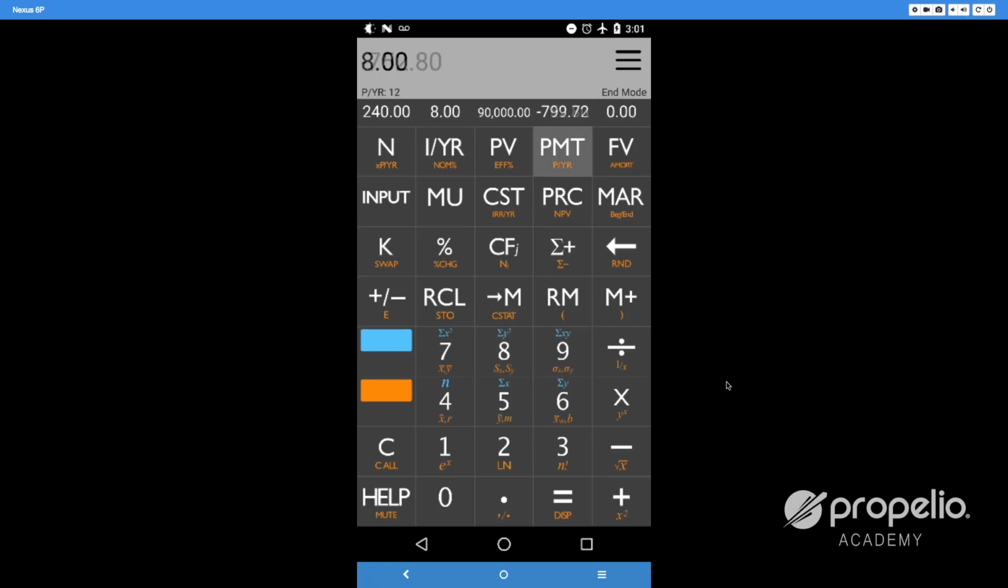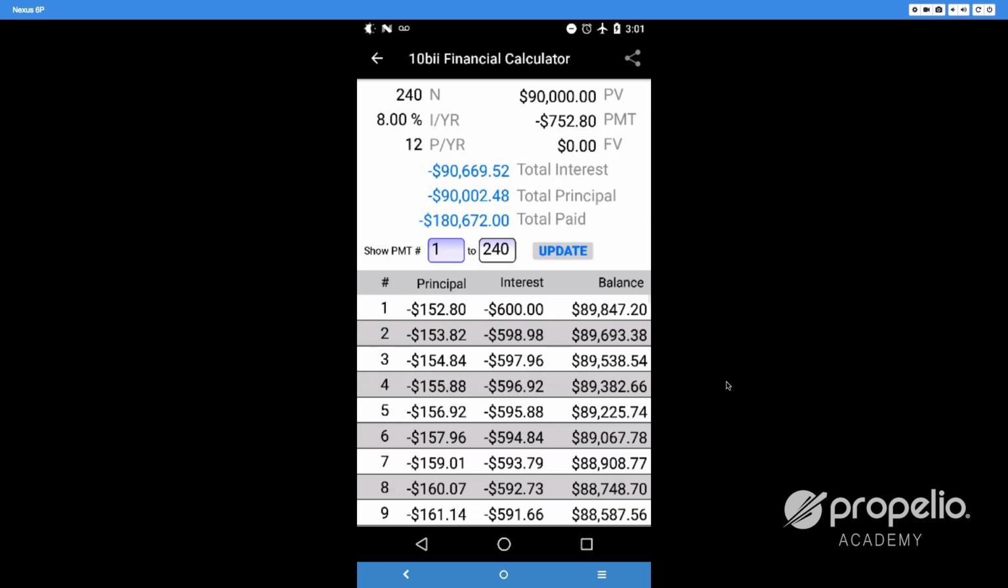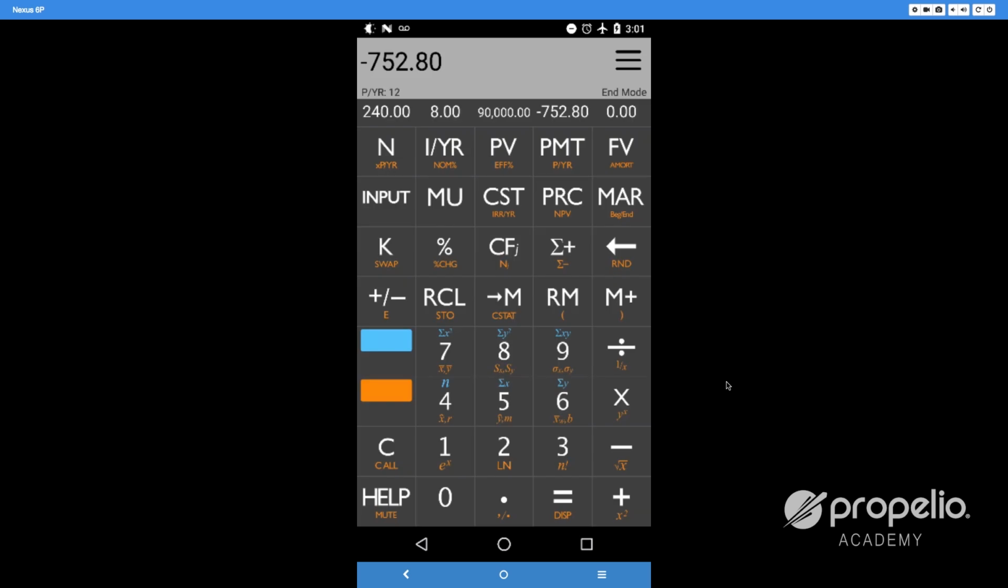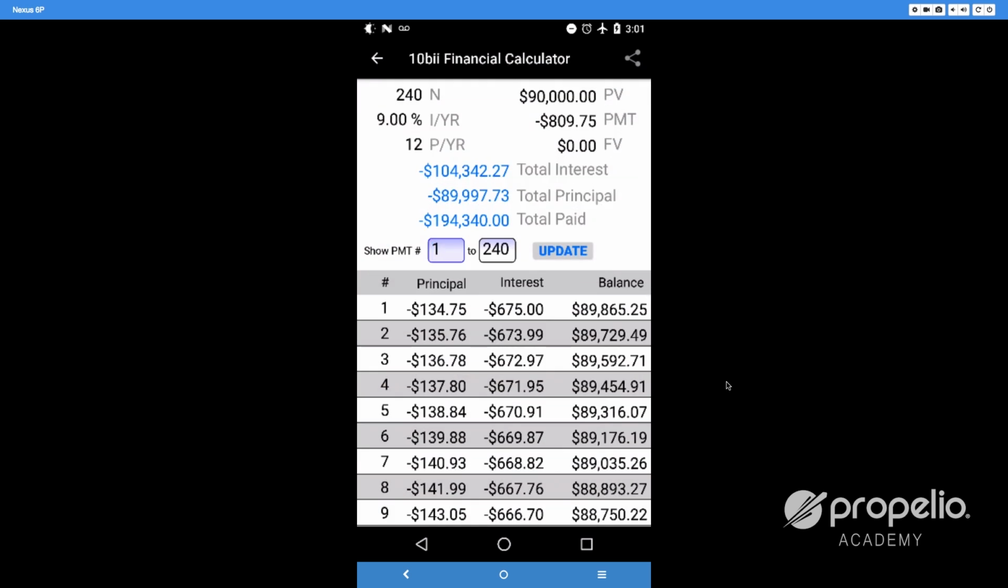Let's say we did 8% on this loan. That'd be a $752 payment a month. And by looking at our amortization, our total interest is about $90,000. But let's say I did 9%. Total interest is now $104,000. That 1% interest increase over a 20-year period accounted for almost $15,000 or $14,000, right? Understand that, because by understanding this, this is how you get the upper hand in your negotiations going forward.